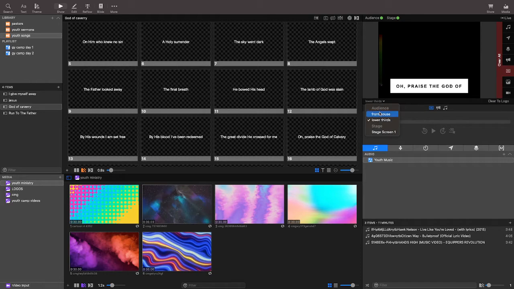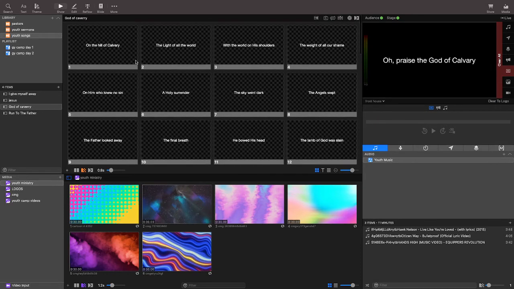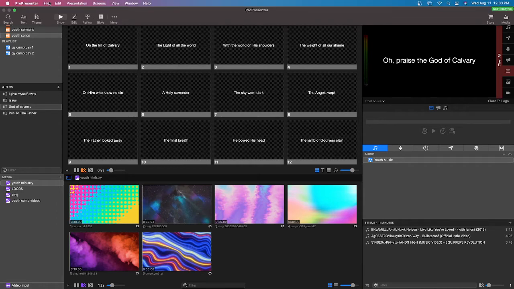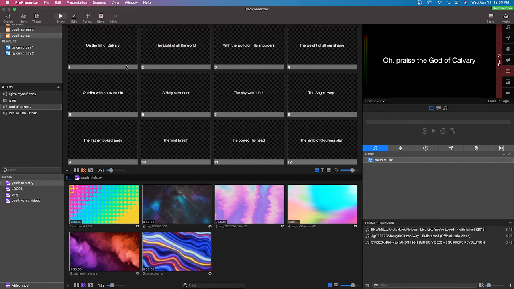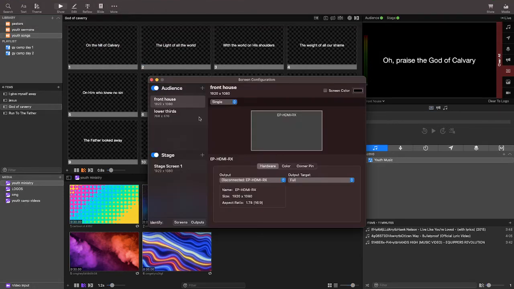So now we're going to configure our screens for the front of house. And by doing this, you have to go up to the top menu, and you're in the ProPresenter window. You're going to go to Screens, and you're going to want to go to Configure Screens. Now what you're going to do is go, and there are several layouts you can take.